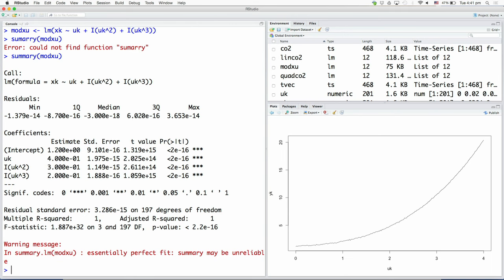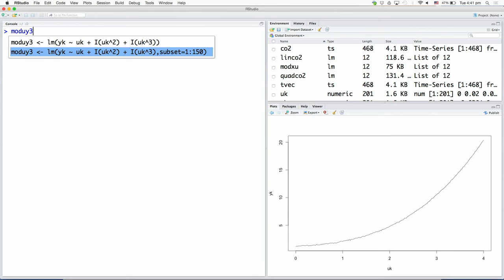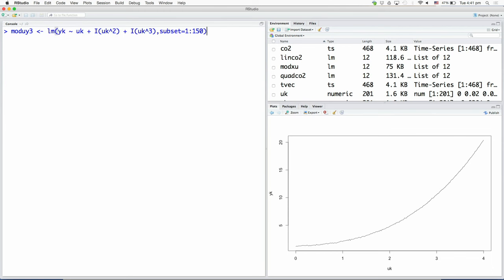Let me do that here, mod yu3. What I am going to do is pick the first 150 points for building the model and use the remaining 51 for prediction. This is probably going to be useful for you, and that exercise is also necessary, as I have mentioned in the lecture, for cross validation. So, in LM I can exercise this option by saying subset, use the first 150 points. You can use any 150 points or even change the length and so on.